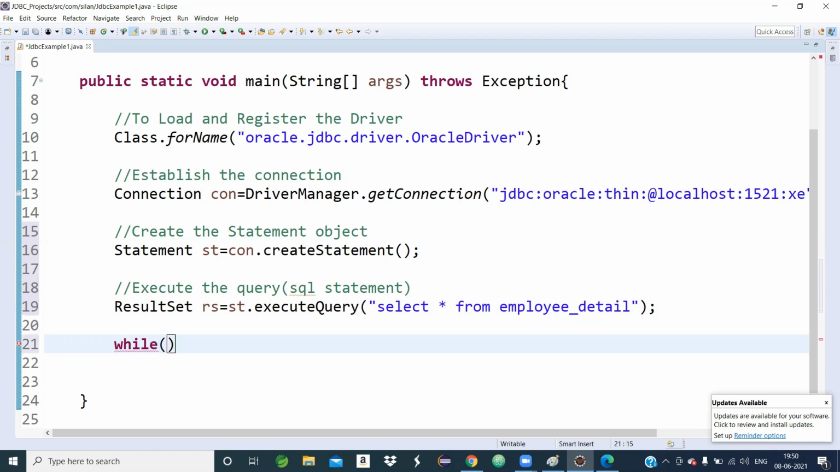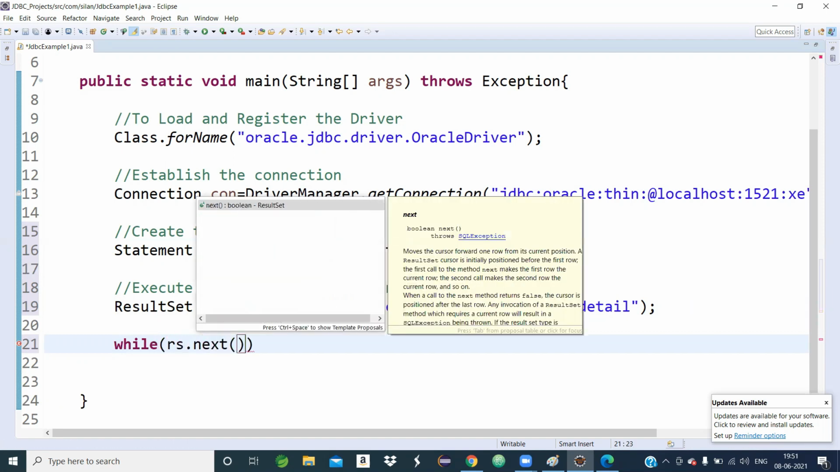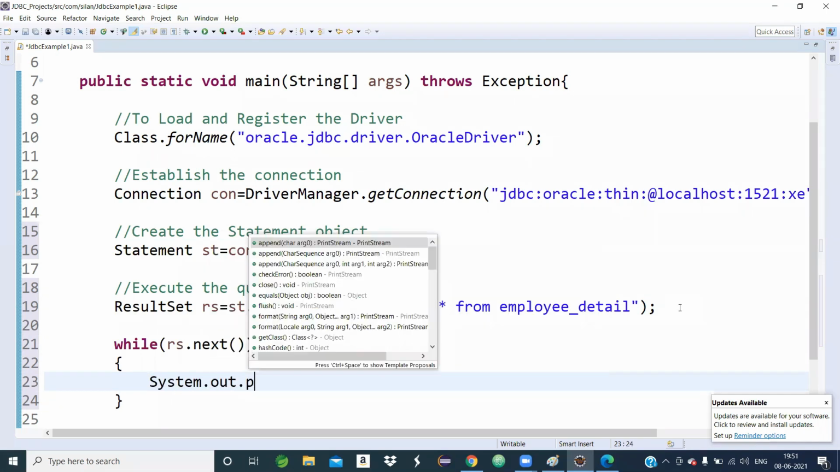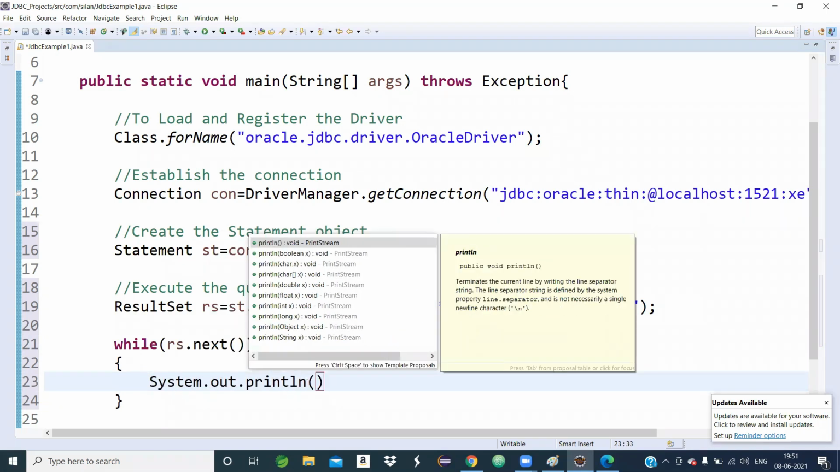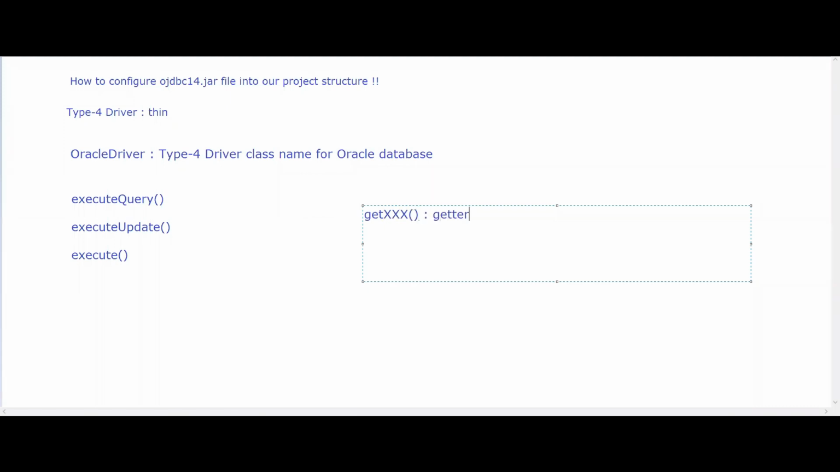I am taking one loop, suppose while rs dot next method. While rs dot next, what I am writing, I will explain. System.out.println. Here I am going to use a new method, that is the getter method. getXXX is called a getter method.